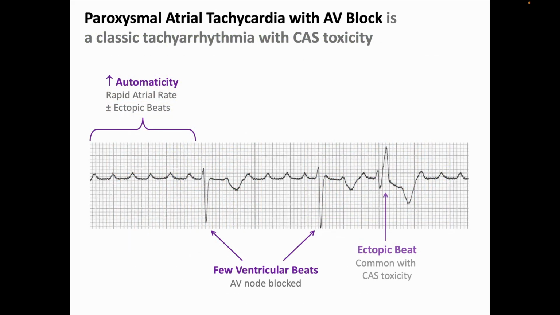Virtually any arrhythmia can be seen with cardioactive steroid toxicity. Ectopic beats are the most common, but the most classic dig-toxic arrhythmia is paroxysmal atrial tachycardia with atrioventricular node blockade. In this rhythm strip, we see that the atria are going very fast as a result of increased automaticity, but not every beat gets through the AV node because of the AV nodal blockade.